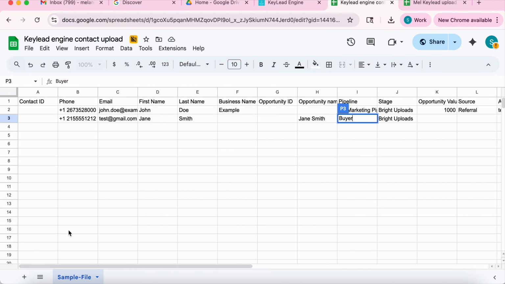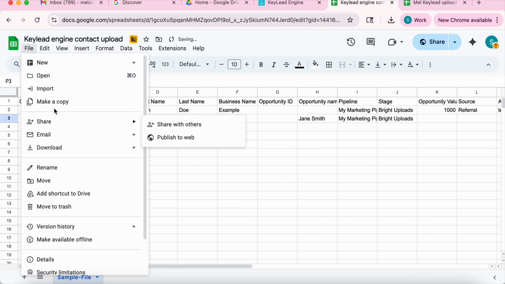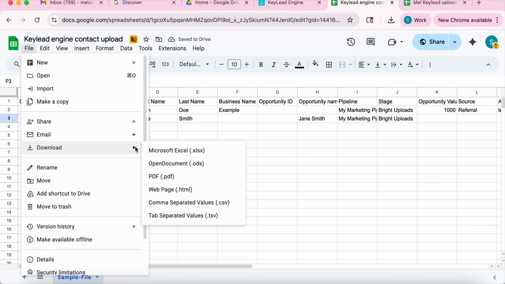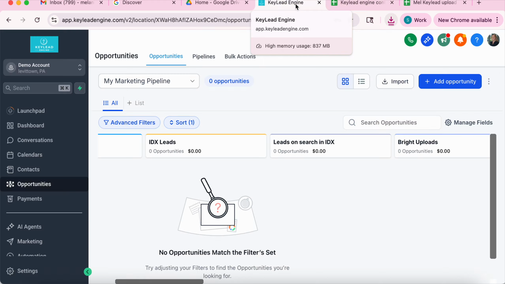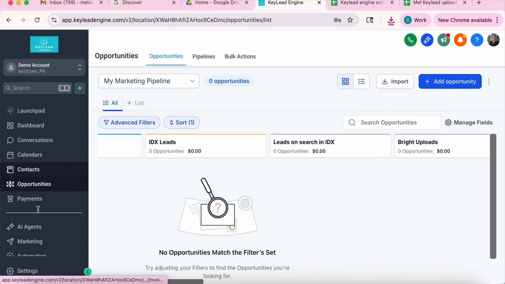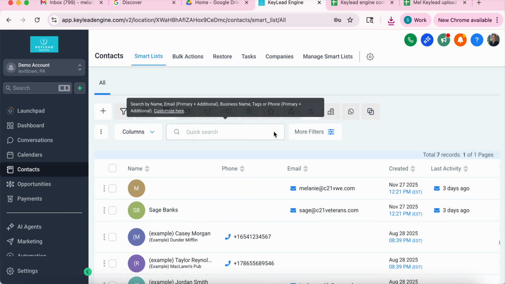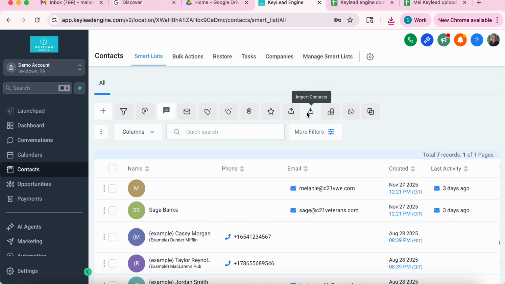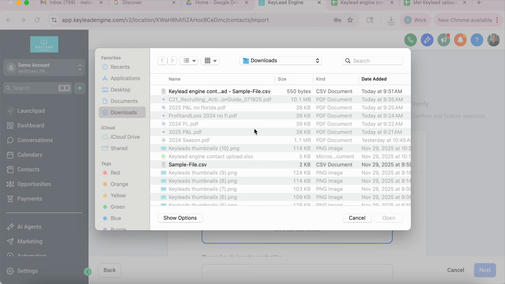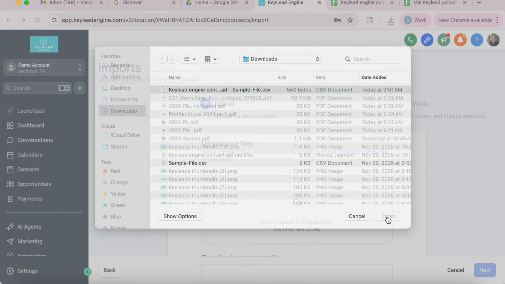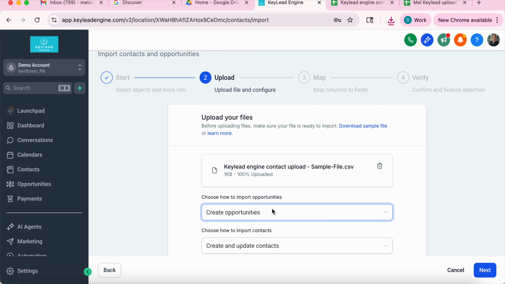Now, once we have all this filled in, we would hit file, we would hit download, and we would make this a CSV. So here's our CSV that we need. We're going to go back into KeyLead. We're going to go back to our contacts, go to our uploads or import, choose our opportunity, and go ahead and hit next. We're going to find that file. We're going to create an opportunity, and we're going to create and update the opportunity contact.